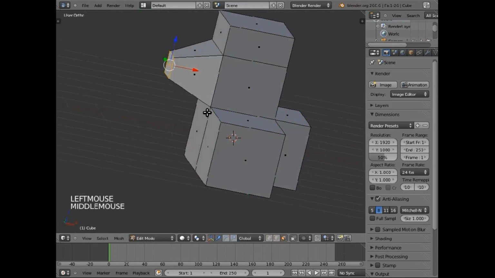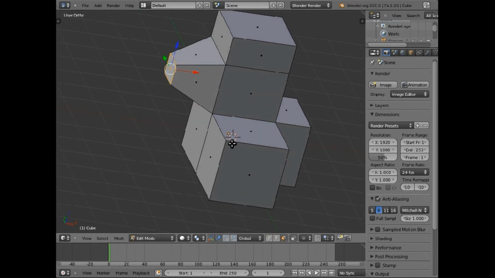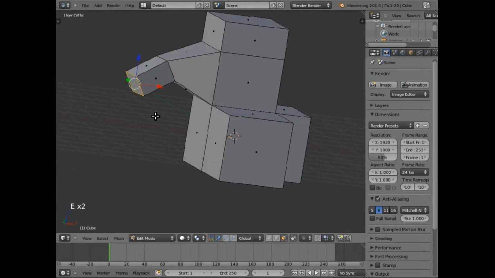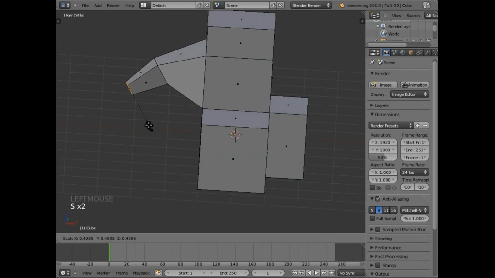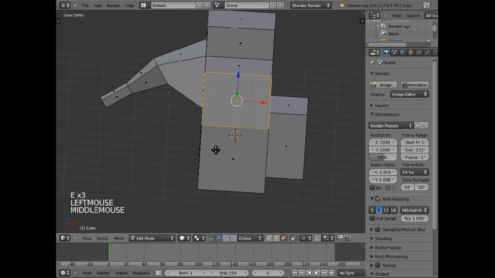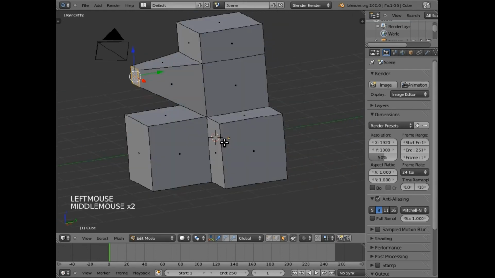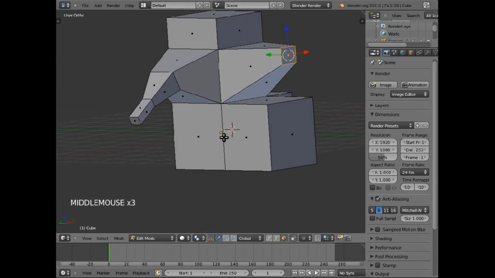Then you can change things using those keys we already know, in this case the S key. So extrude it out and scale it. Now we can rotate it, extrude it, and scale it some more. Now you can see by just using these rotate, scale, extrude, and translate, you can really make some interesting objects quite quickly.